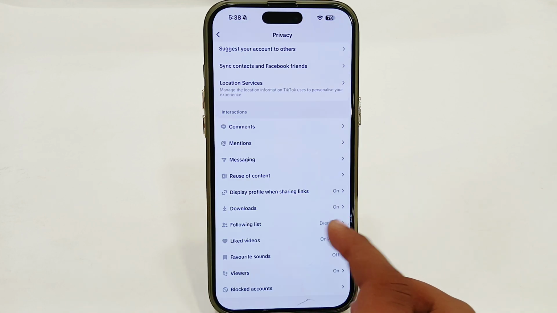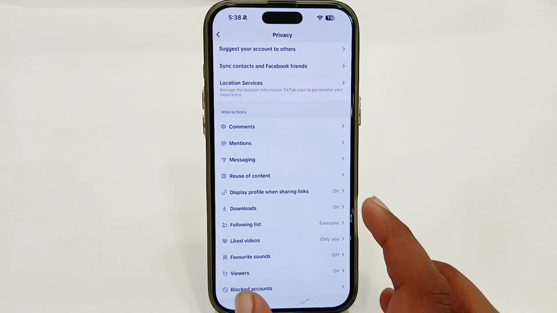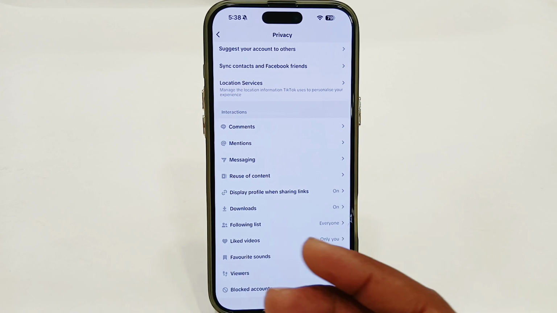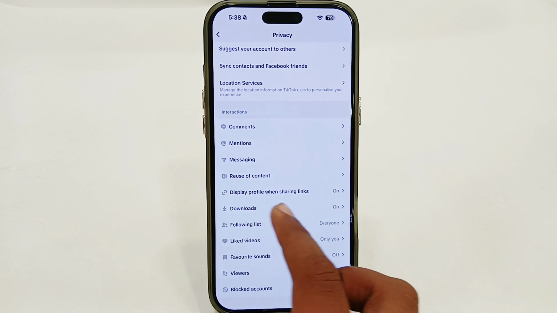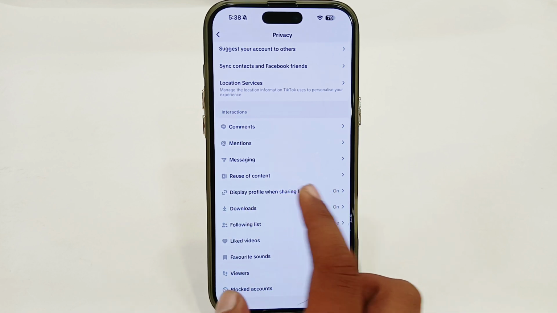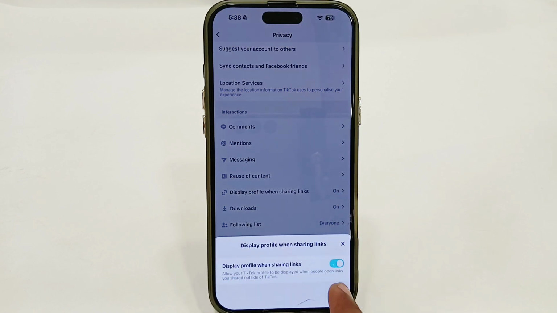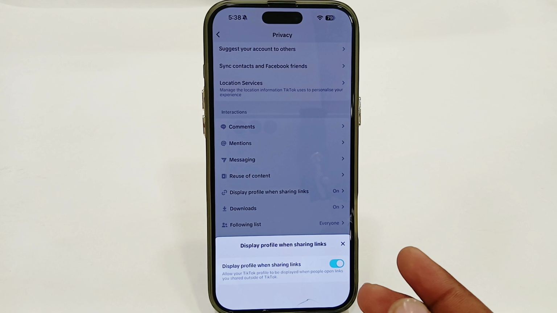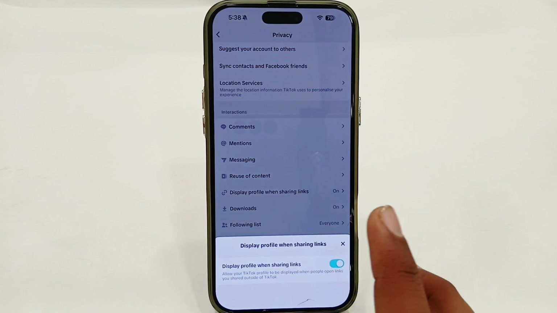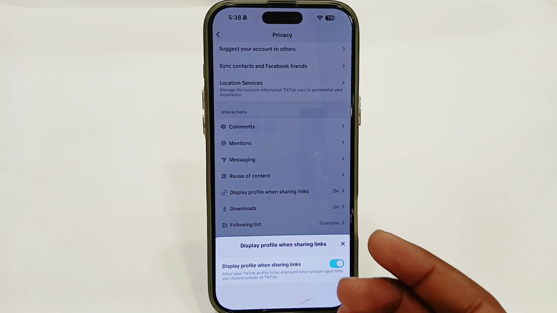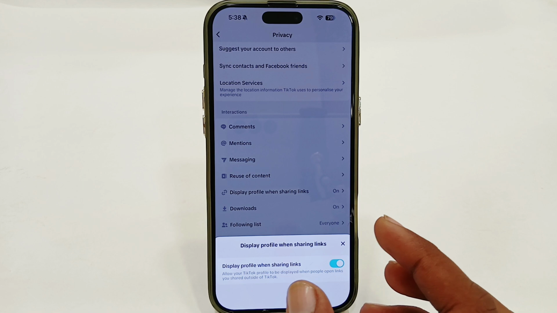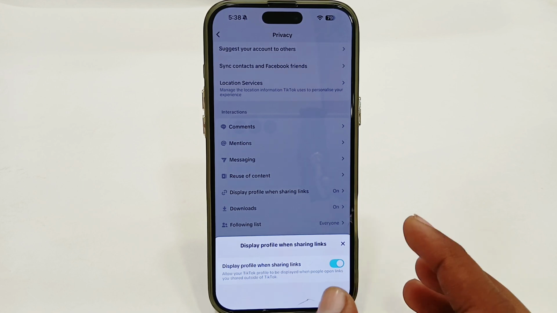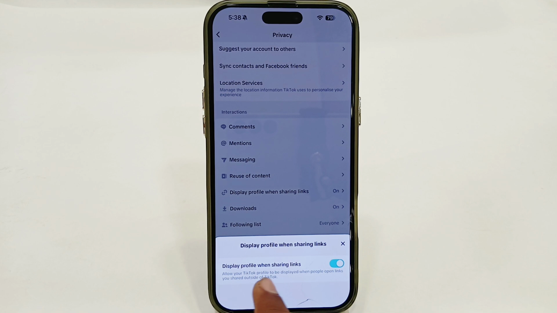And after that you have to go back. Here's the messaging. You can set who can message you, who can reuse your content, or you can share your video as the display profile when sharing links. If you have enabled this toggle, whenever you share anyone's video link to any other social media apps, for example if I have shared a link to a contact on WhatsApp, whenever the person opens the link, he will get my profile.